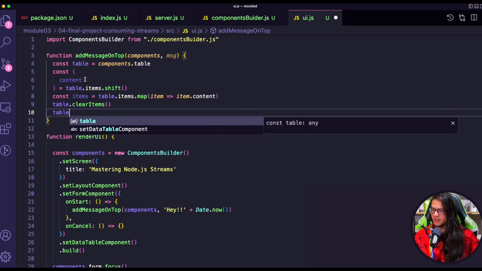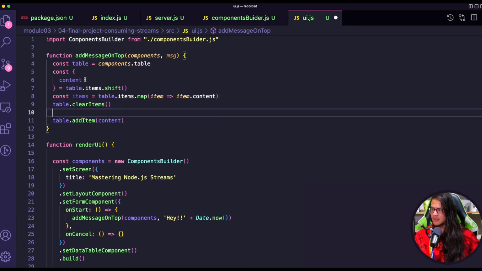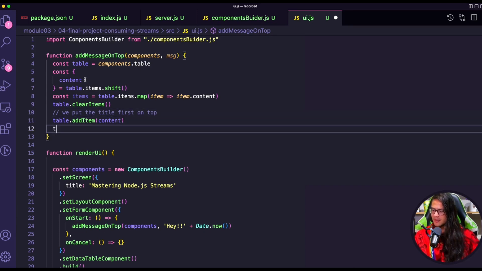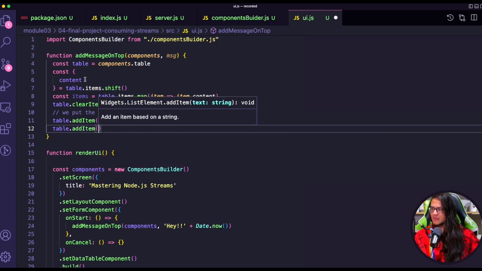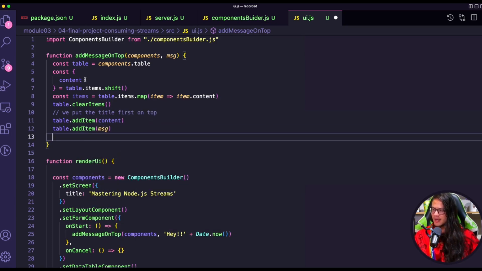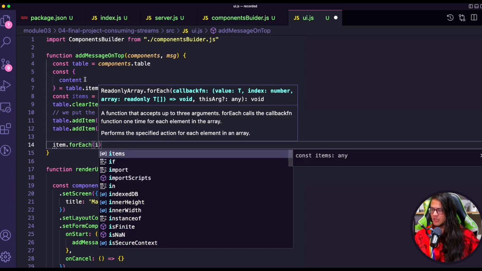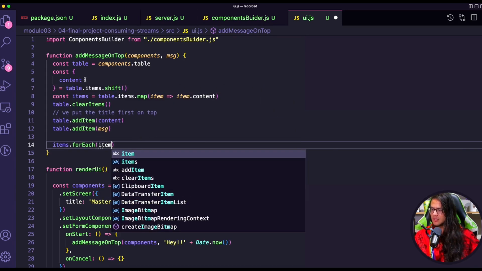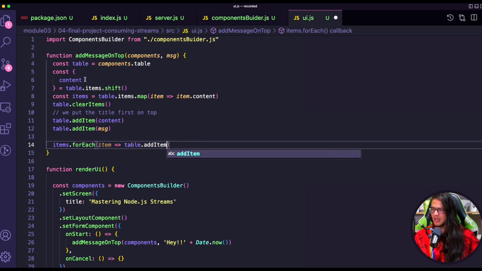I will add first to the table the add item. It's gonna be the content, right? So we put the title first on top, then we add the new message add item on the top, and after it we can interact with each item and add to the table.